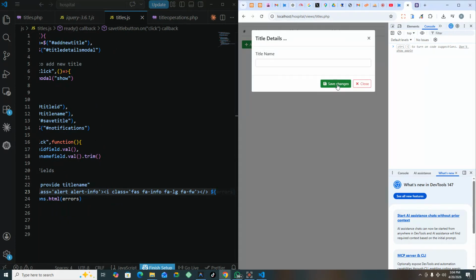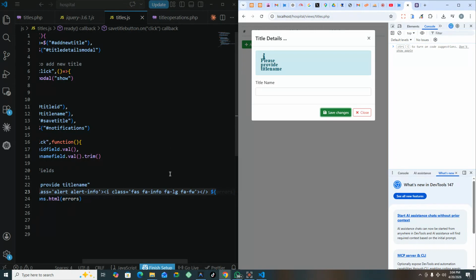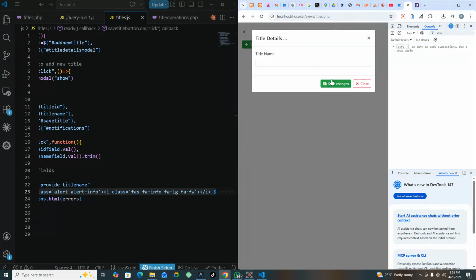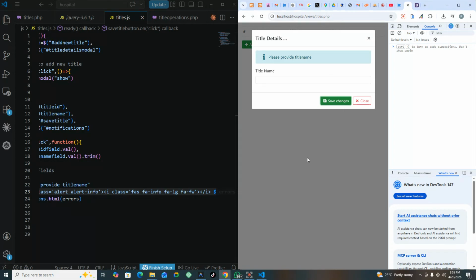I try, I save. Well, you can see it has an I, so it means I didn't close the I. That's why everything else is enclosed there. So again, I'll just refresh this, add that, click on save. Now you can see it's actually nice. So I can put info circle.